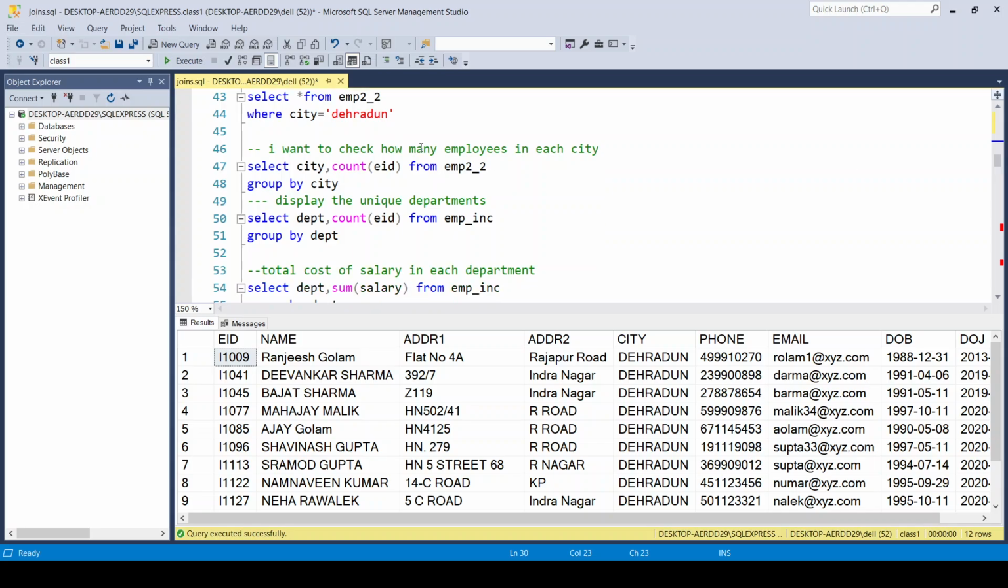Alright. Now there is a question. I want to check how many employees are there from each city. The question is how many employees are there from each city. So there is a clause known as the GROUP BY clause. This GROUP BY clause is basically used to find out the number of people or the number of rows belonging to each distinct value of the required column. Like here, the required column is my city.